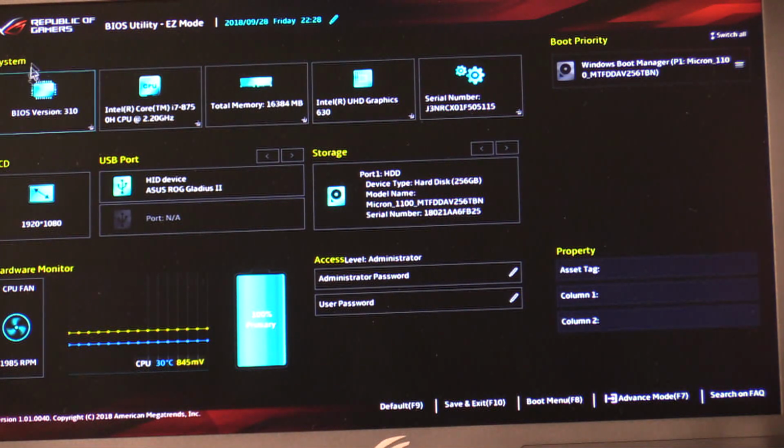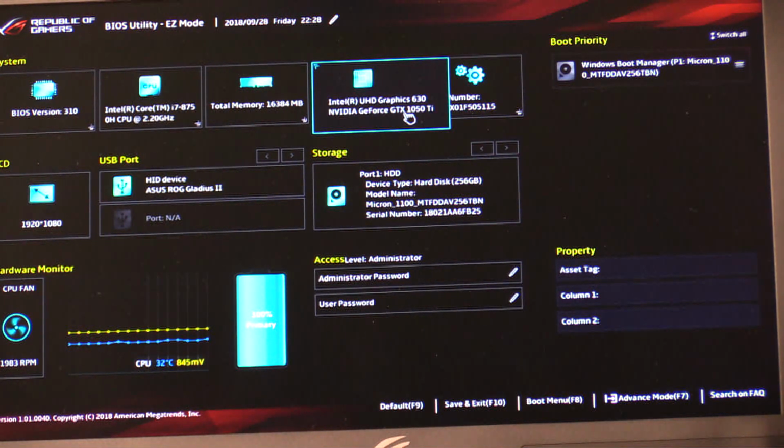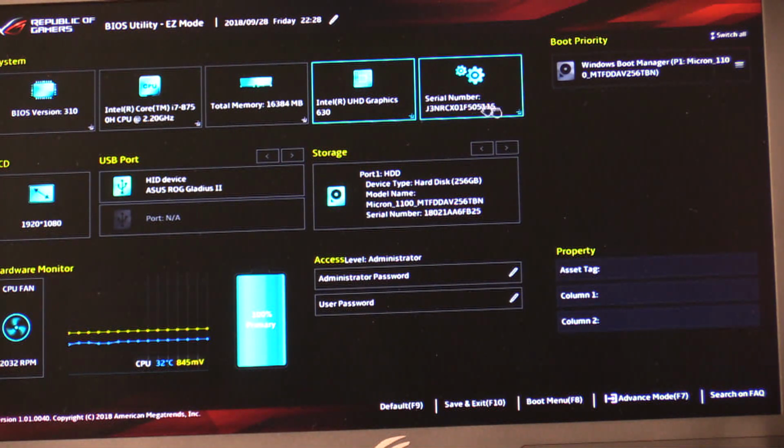Okay, it shows the BIOS version, and the BIOS update occurred when Windows Update happened. Shows the Intel 8750, which is 6 cores. Shows the total memory 16 gigs. Shows the Intel graphics. When I click on that, shows the Intel graphics 630 number 1 and the Nvidia GeForce GTX 1050 number 2. There's no way that I can do anything to that. And it shows an asset tag with a serial number.